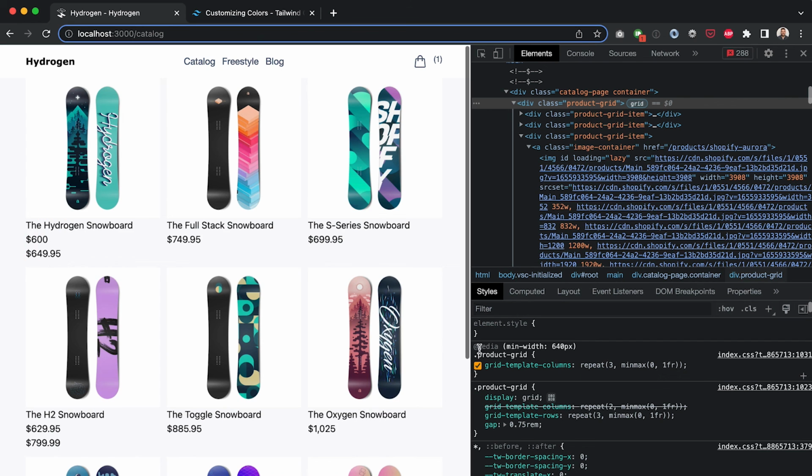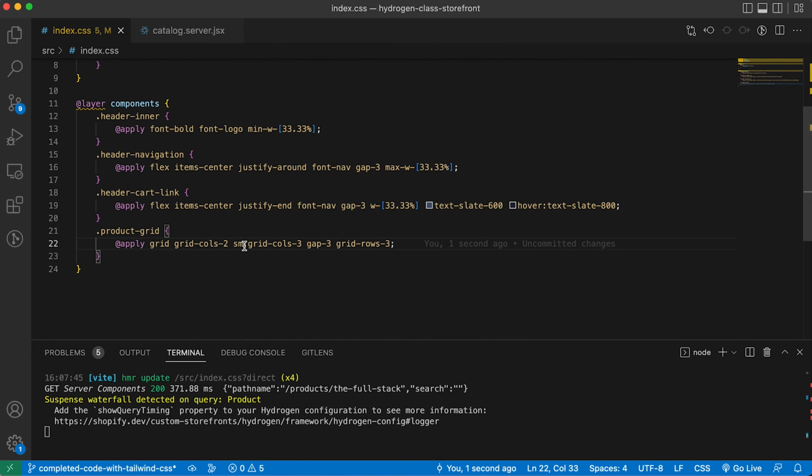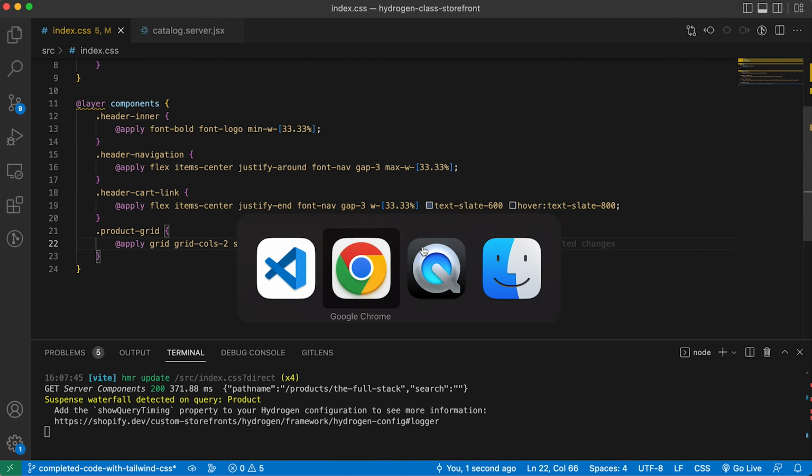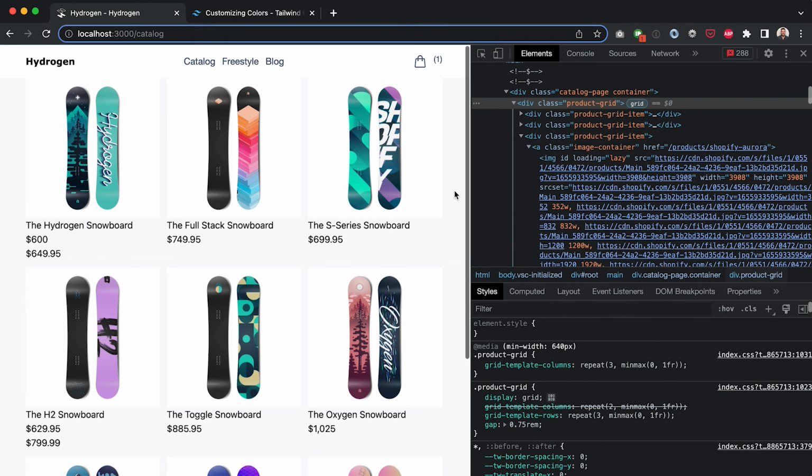So we've got media queries right out of the box with Tailwind, and all we have to do is put in these breakpoints in front of these utility classes in order to tell Tailwind to apply that class to only screen sizes above that breakpoint. All right, so that is another really cool feature of Tailwind CSS.